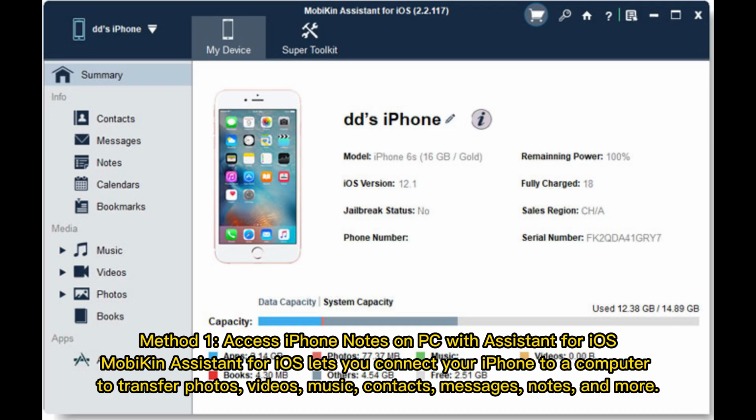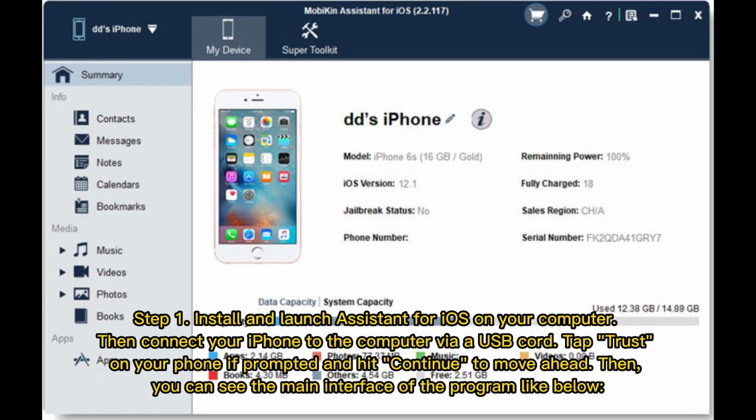Method 1. Access iPhone notes on PC with Assistant for iOS. Mobikin Assistant for iOS lets you connect your iPhone to a computer to transfer photos, videos, music, contacts, messages, notes, and more. Step 1. Install and launch Assistant for iOS on your computer, then connect your iPhone to the computer via USB cord. Tap Trust on your phone if prompted and hit Continue to move ahead. Then, you can see the main interface of the program like below.